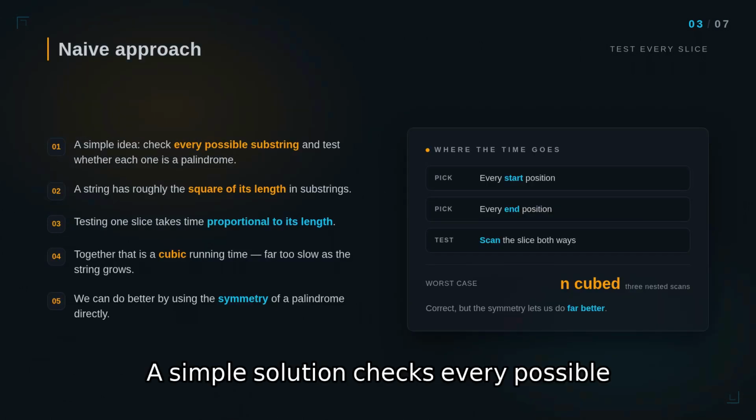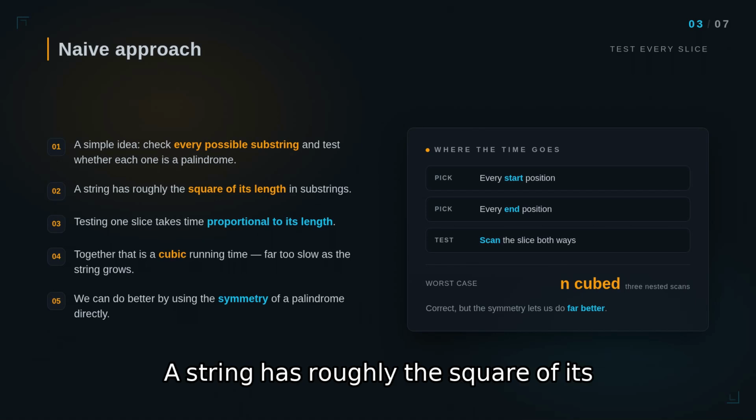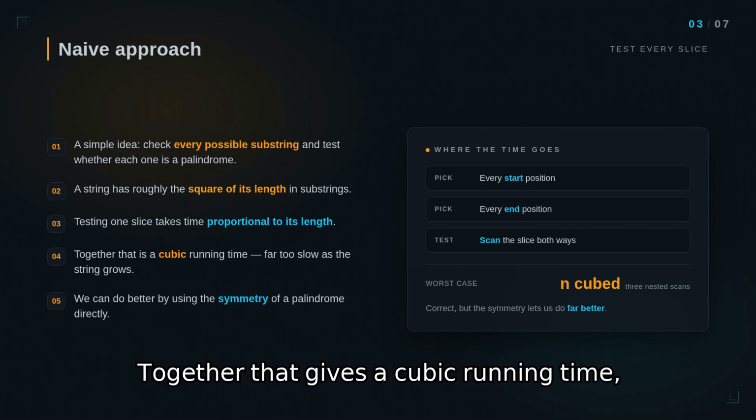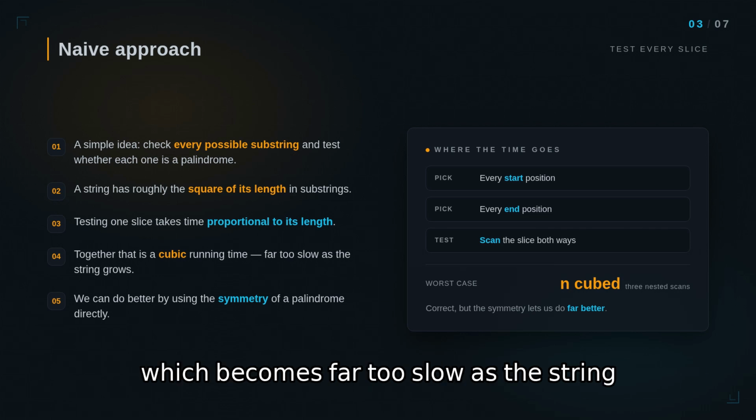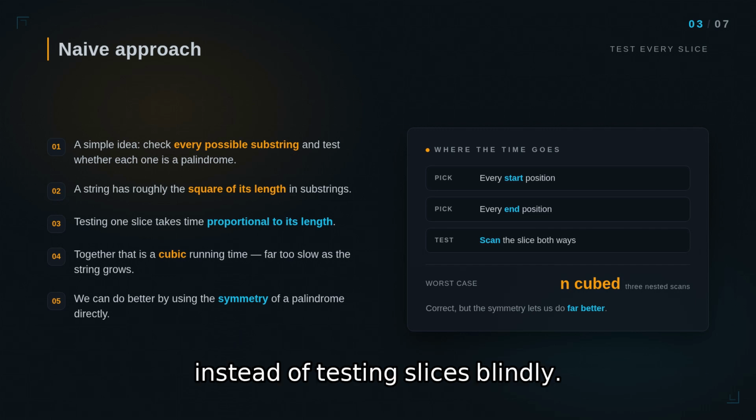Naive approach. A simple solution checks every possible substring and tests whether each one is a palindrome. A string has roughly the square of its length in substrings, and testing one substring takes time proportional to its length. Together that gives a cubic running time, which becomes far too slow as the string grows. We can do much better by using the symmetry of a palindrome directly instead of testing slices blindly.